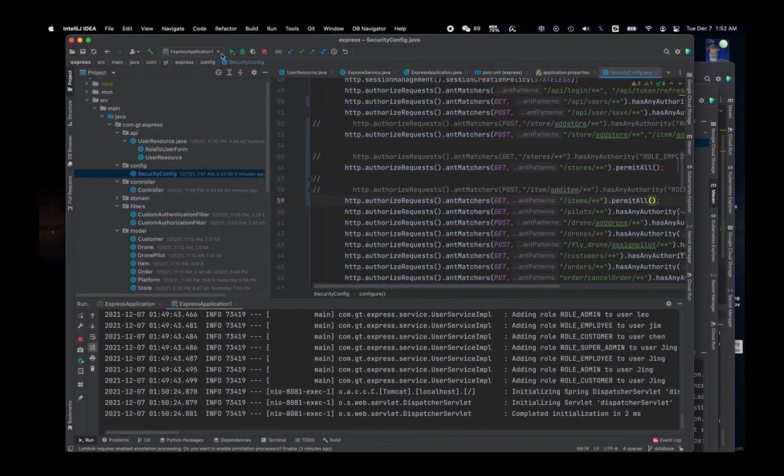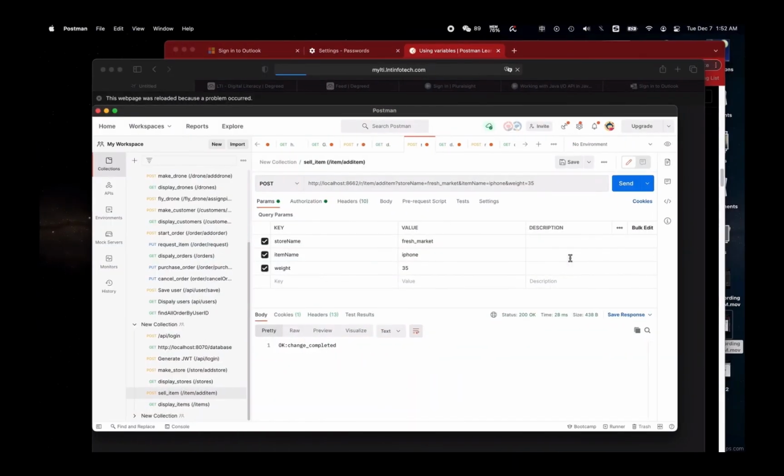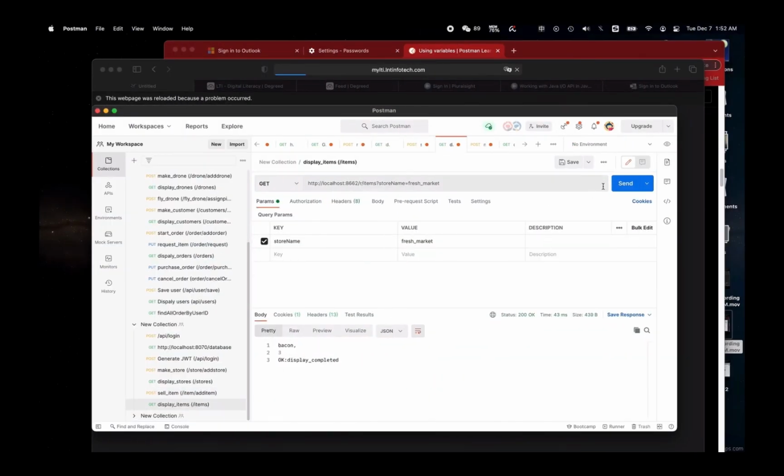Okay, and going back, turn off an instance. Last time I turned off the 8080, so this time I turn off the 8081. It's shutting down. And go back to see if we can display the items. Yes, it's there. Thank you.